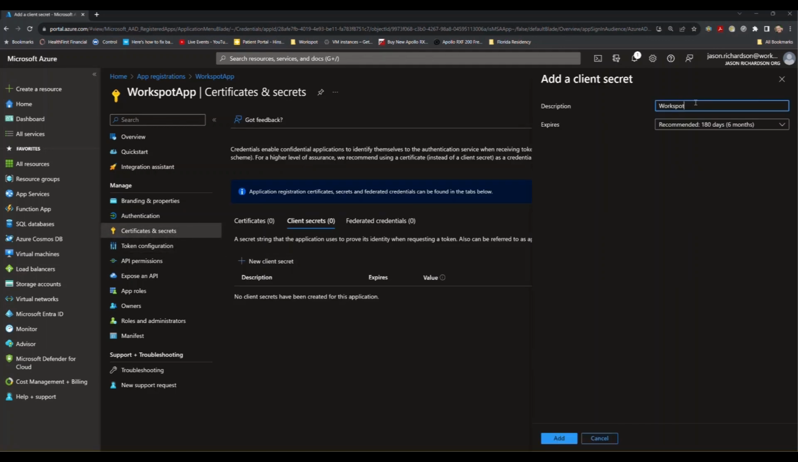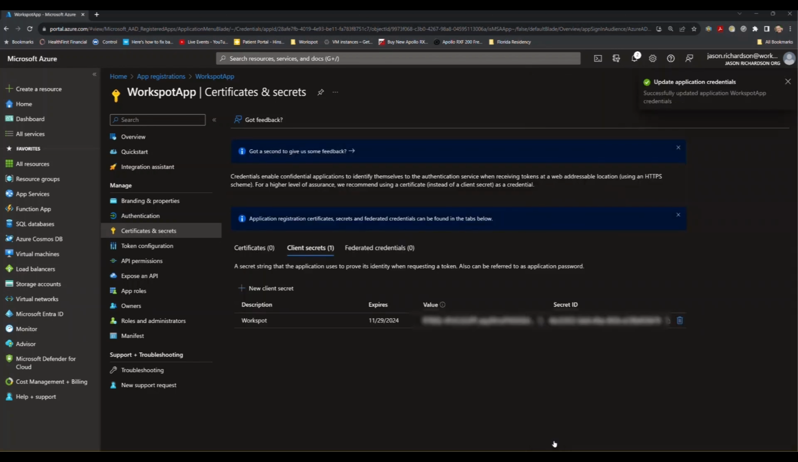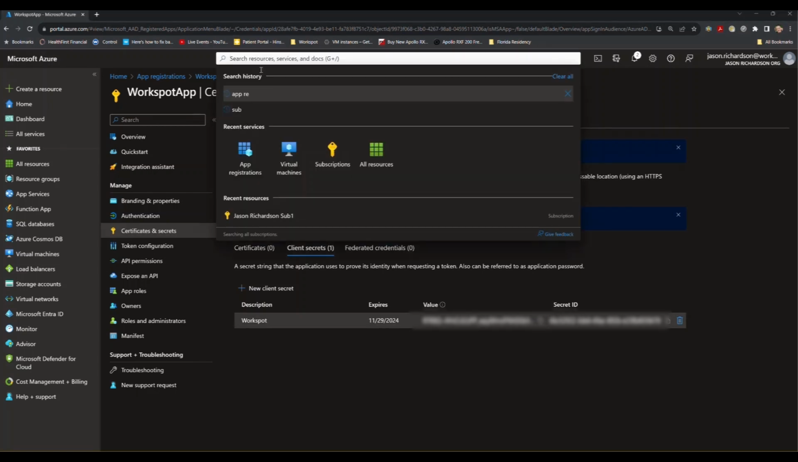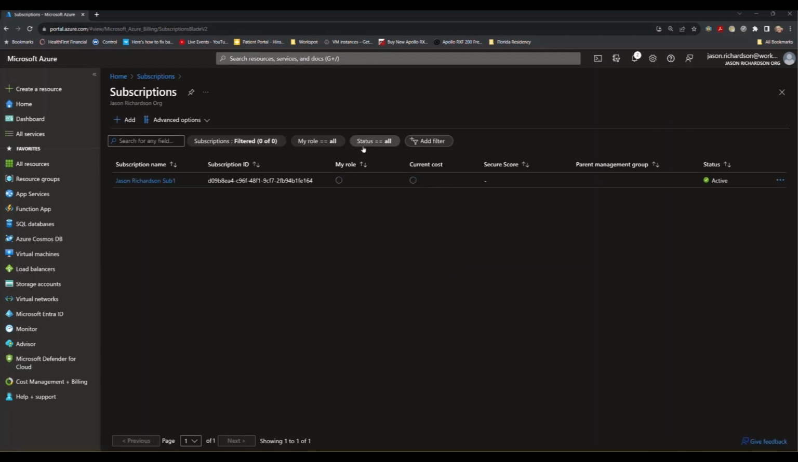Generate a new client secret specifying the description and expiration date, and then click Add. Ensure to copy the client secret value immediately, as it cannot be retrieved later. This value is crucial for setting up the public cloud in Workspot Control.